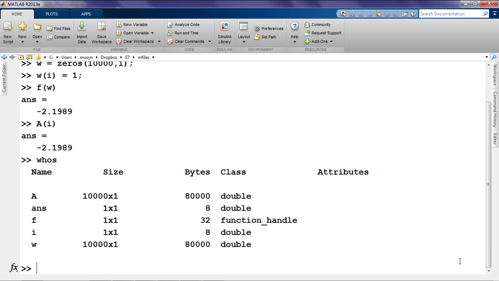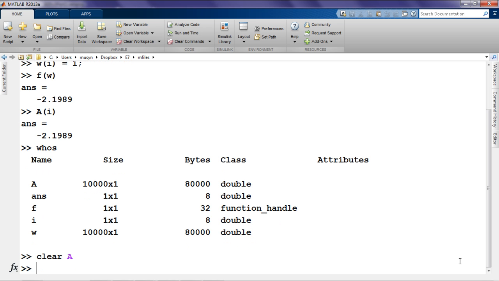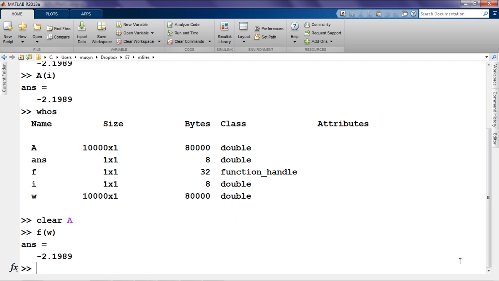Remember that the exact behavior of F depends on the 10,000 by 1 vector A, but it depends on the value of A when it was created. If we change A, or even clear A, the behavior of F is unaffected. We've seen that. For variables in the expression defining the anonymous function that are not part of the input argument list, it's only their value when the anonymous function is created that matters. So let's clear A and see if the anonymous function still works. It does. It gives the exact same expression.